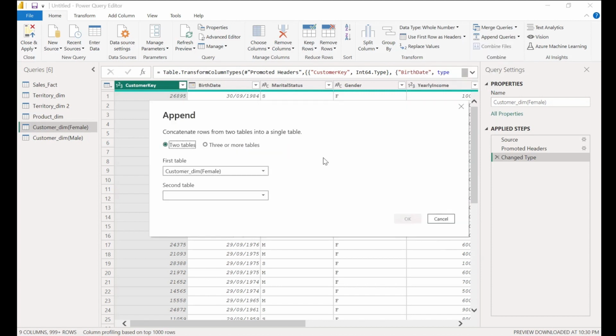It will ask us, do we want to concatenate 2 tables or 3 or more tables? In this case, we just want to use 2 tables, which are our customer dimension table for female and customer dimension table for male. So the first table is the female because we selected that. The second table is the male. And click on OK.